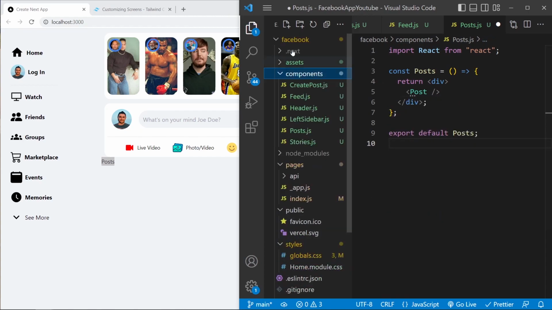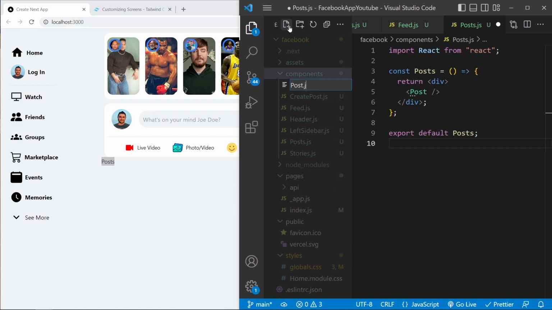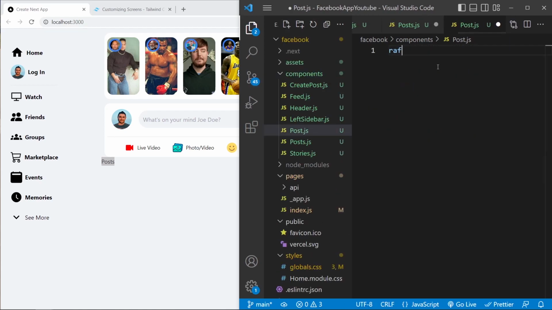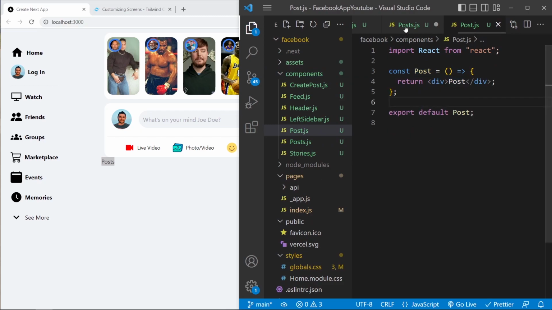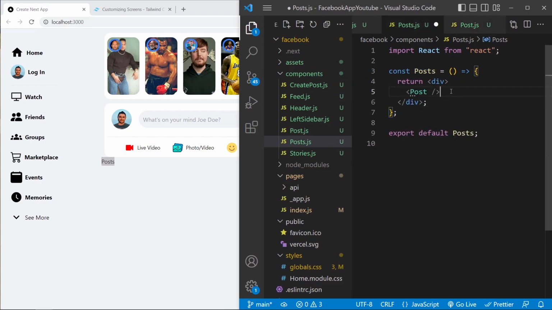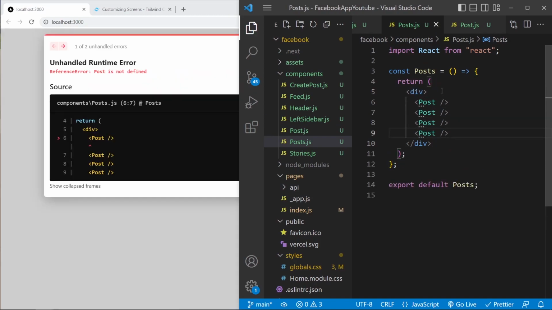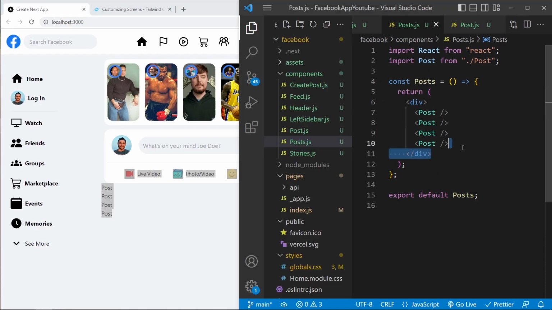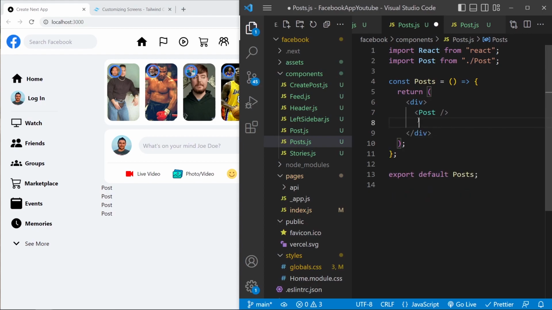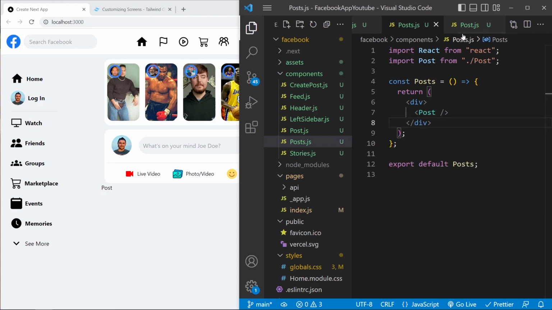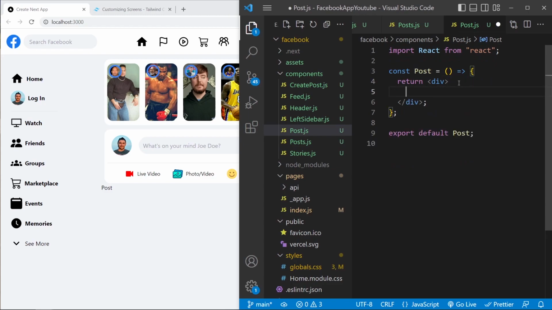So in the components we are gonna create another post.js, REACT and save, and let's create multiple posts. So just like this. Let's import the post, save, and we have multiple posts. Now we want just one for now, but let's go and configure this post. So at the top we are going to have the image of the user.